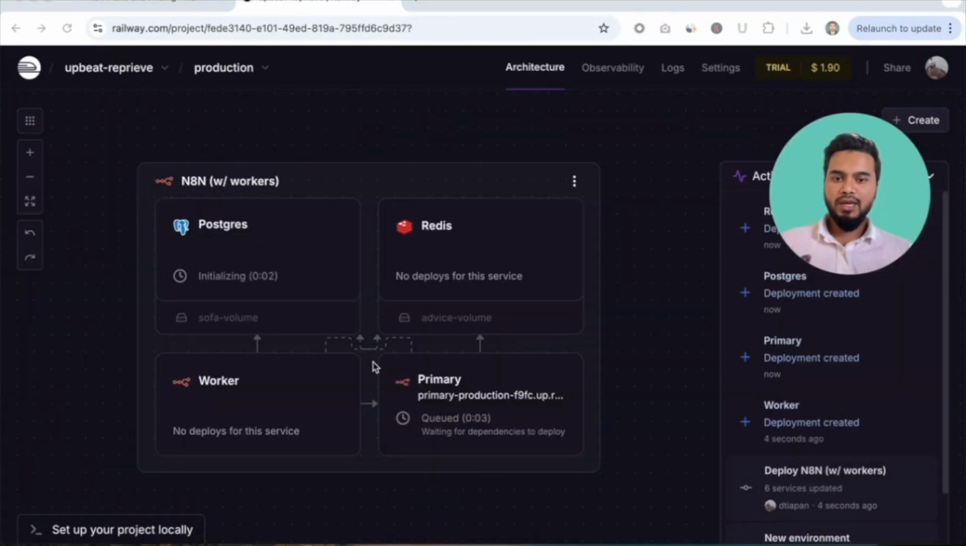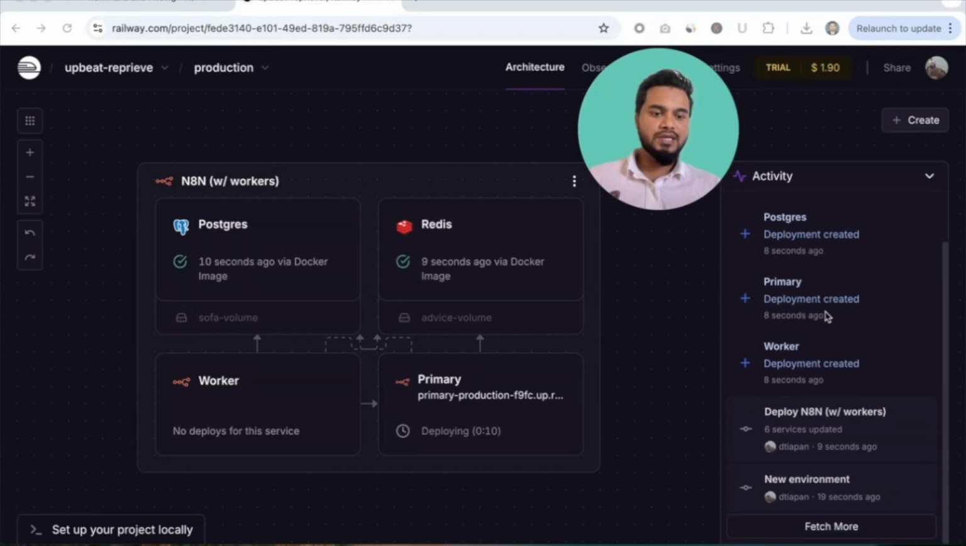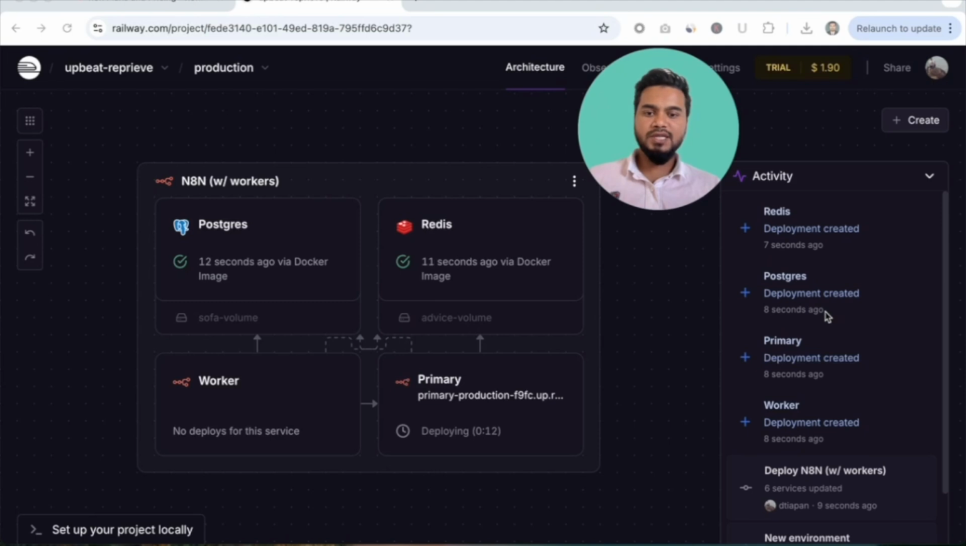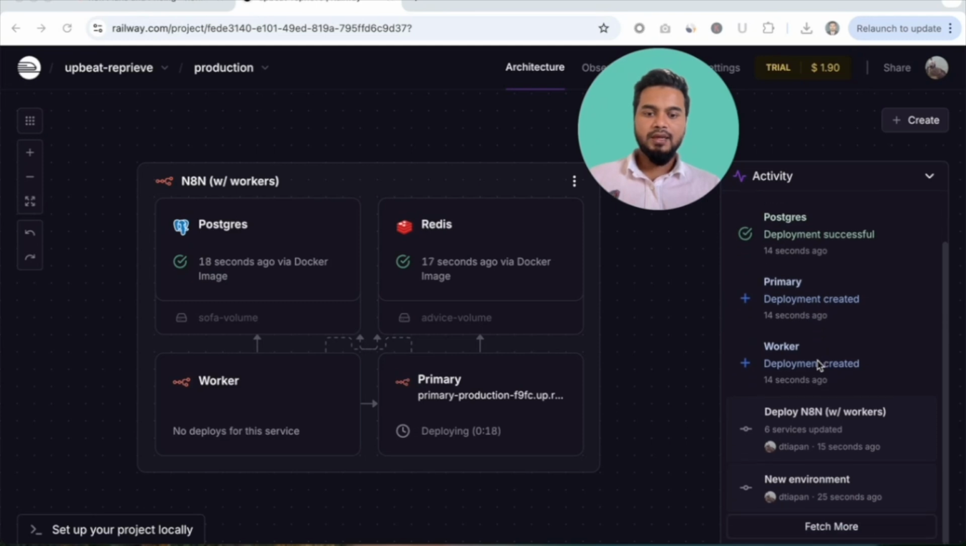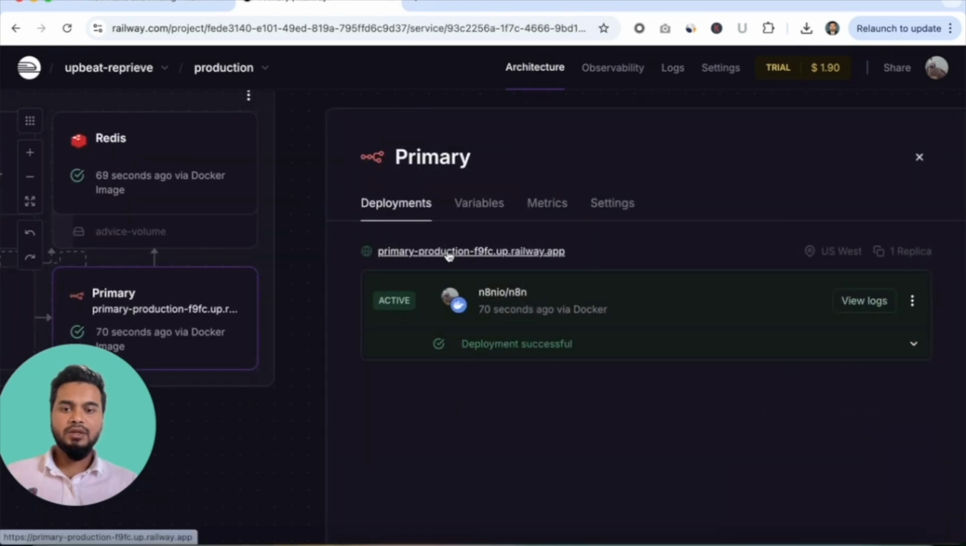So let it deploy. Now it says deployment created. We see all four services are being deployed. Redis and Postgres are both deployed successfully. We see this service has been deployed successfully. Click on this tab, and you should see the URL to access your instance.